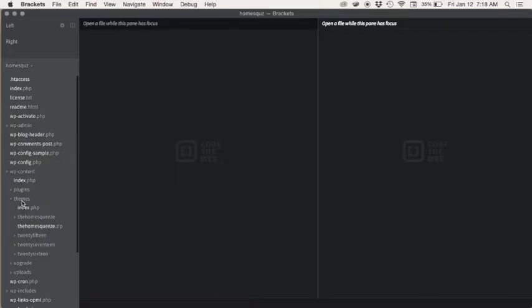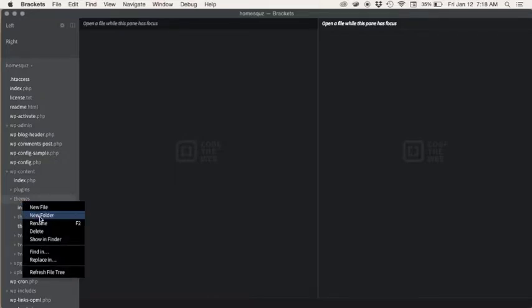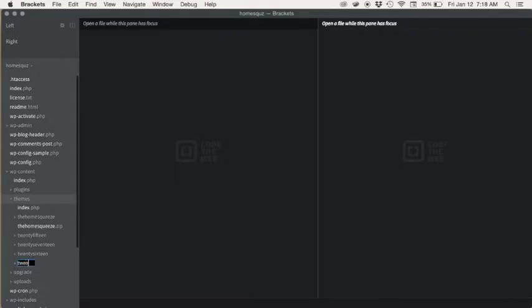So if we control click on themes, new folder, we're going to name this 2016-child. You want to consider which theme you have currently active or which theme you are making a child theme for when you're naming it, because you want it to be something simple. It's totally arbitrary. You can name it anything you want. It doesn't matter in terms of functionality, but you do want to make it something to make it easy for you to know which parent theme it's associated with.